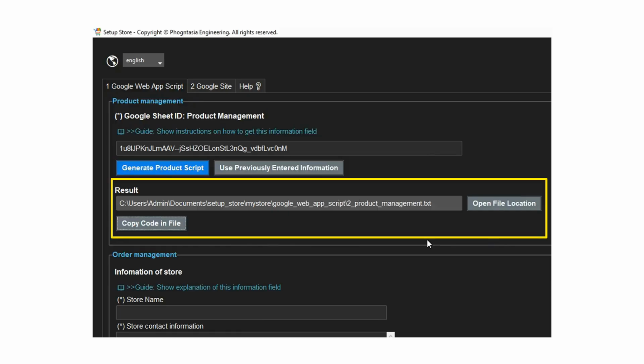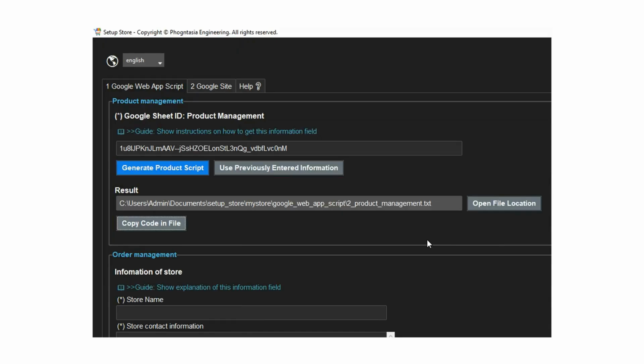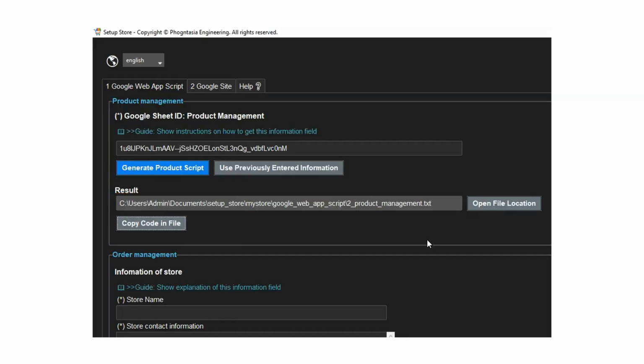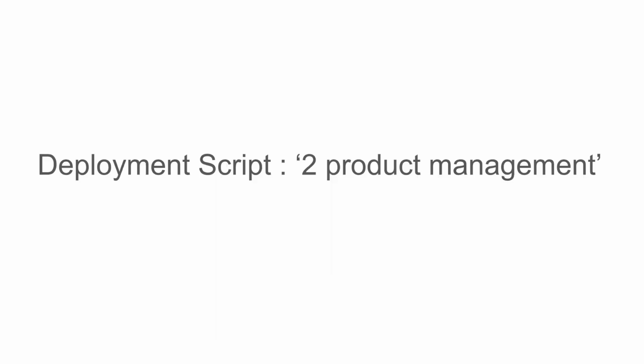After successfully creating the product management script, the results will appear. It will show the folder path containing this code file on your computer. We will return to this interface window, so don't close it yet. Start deploying this code to make it work.